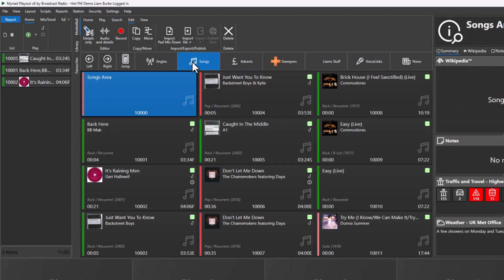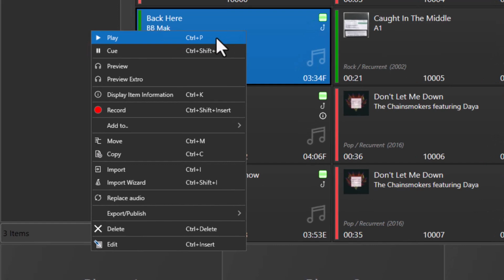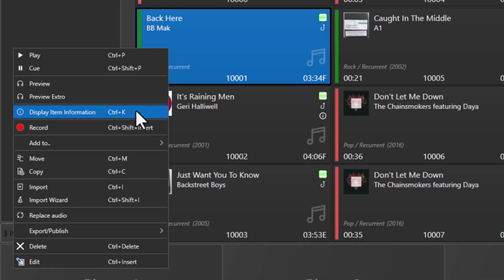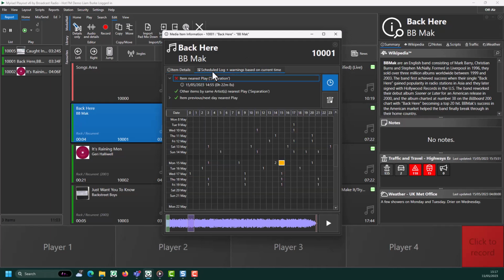Now let's take a look at the right-click menu. You have very similar options on the right-click menu. You can choose Play or Queue, Preview or Preview Extra. Display item information, which opens up the More Information window, as well as the Schedule, History and Warnings window.